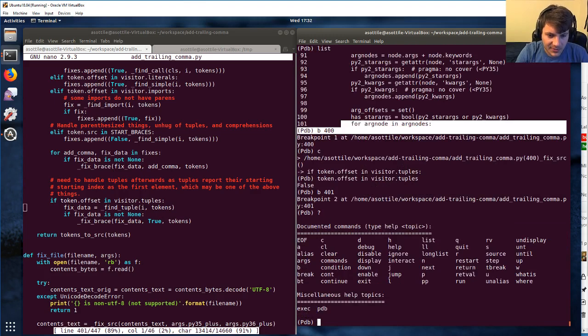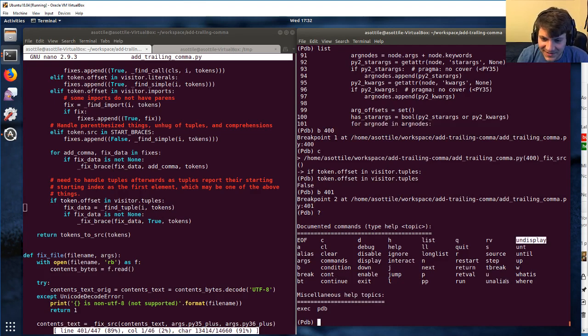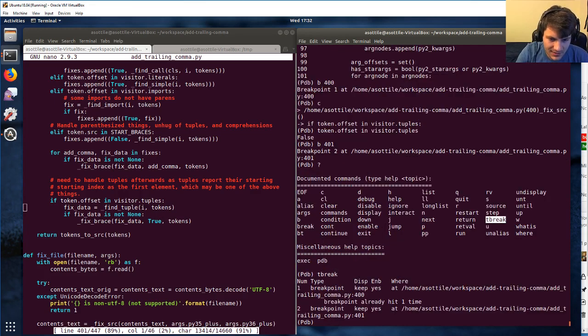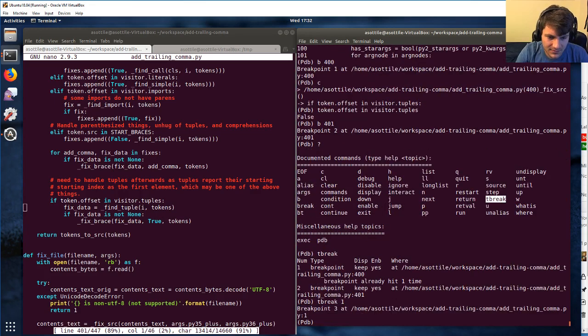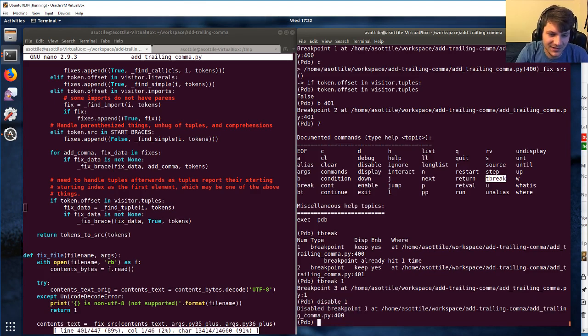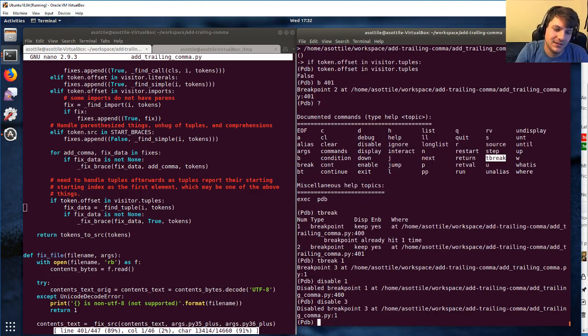Oh, how do I unset a breakpoint? Is it U? No, that's up. Undisplay, unalias, no. T break? Is that? Nope, that was not what I wanted. Forgot how to disable it. Disable one. Oh, there we go. Okay.